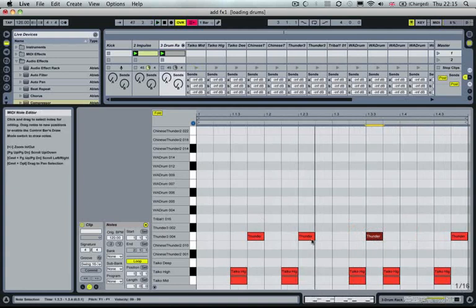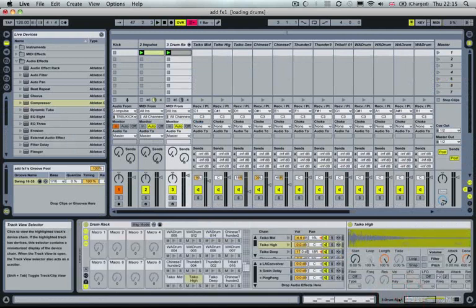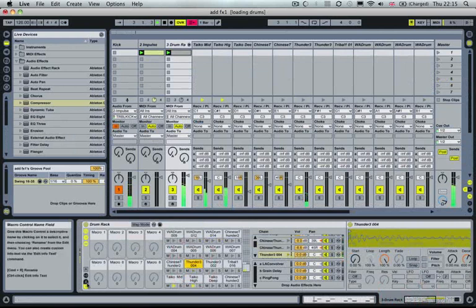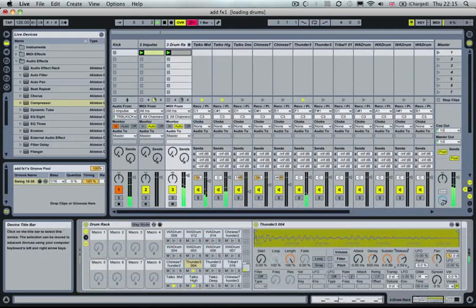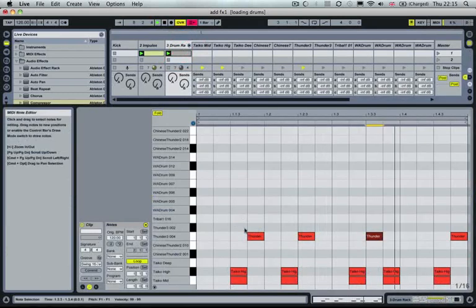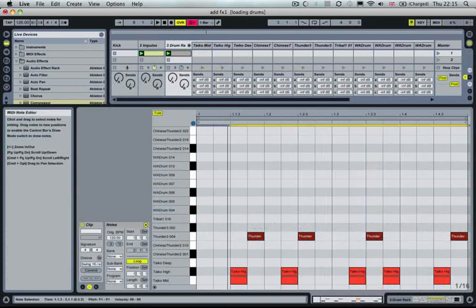And again, for the thunder drum, we'll go in and find it in our samples and use the release time. And again, I'll double that up with one of the other drums.